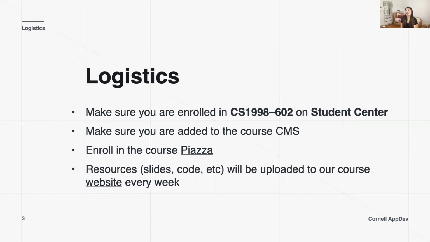Yeah, so just to start off with some logistics, please make sure that you're enrolled in this course on Student Center. The last day to enroll is October 2nd, so if you miss the deadline, you're not going to be able to take this course for credit, and you should be enrolled for 2 credits.